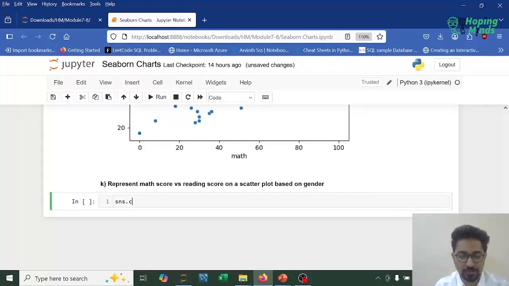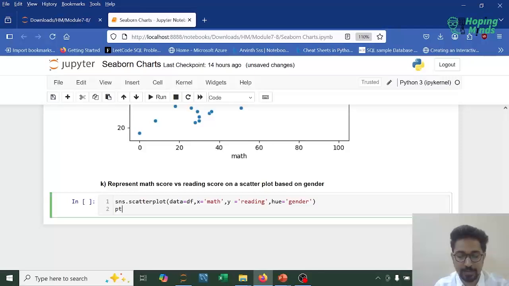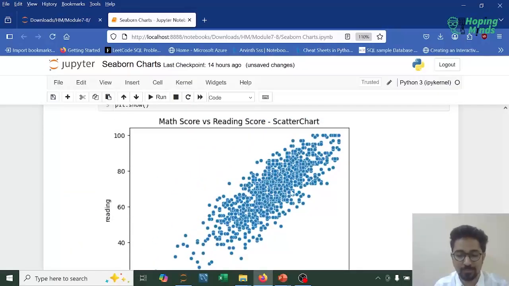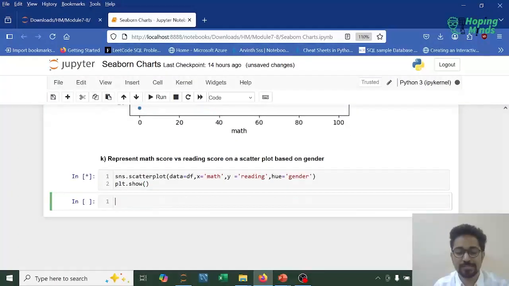So sns dot scatterplot. All right, and data is equal to df, and on x what will we consider here? On x we will be considering the math score. On the y we will be considering the reading score, and I'll base it on hue is equal to gender, and then plt dot show. And we can also adjust the figure size if the points do overlap. Like here the points are overlapping, so we can even extend the figure size.